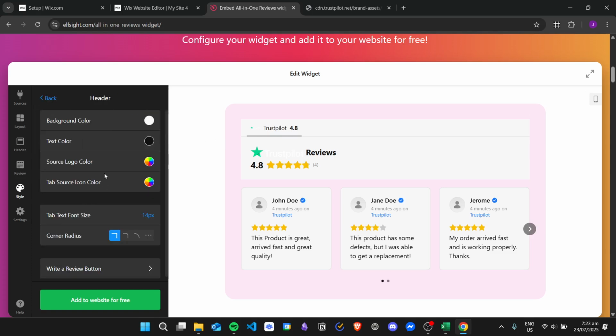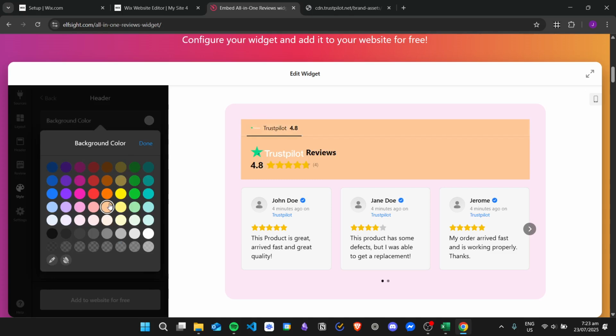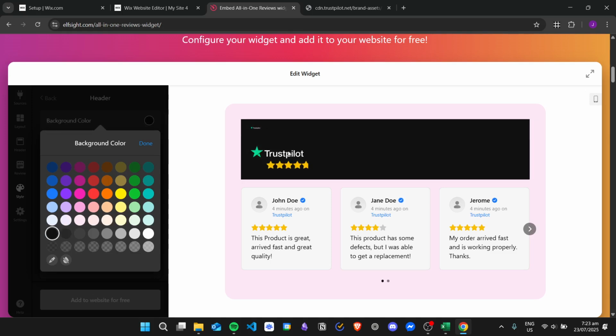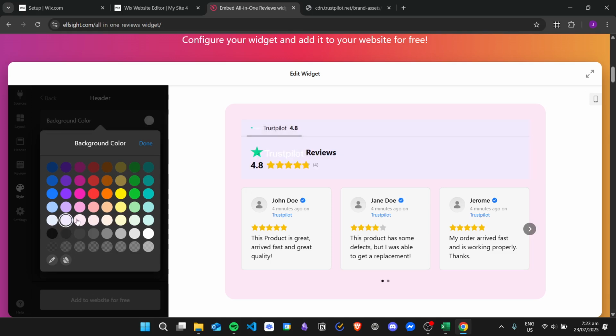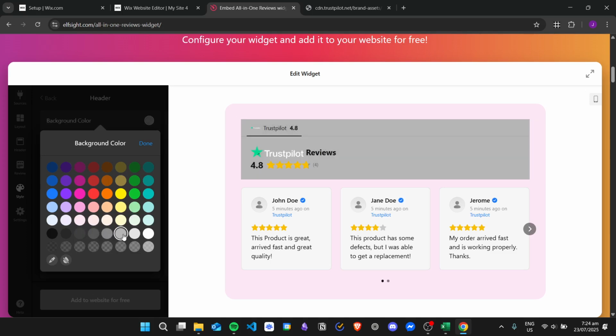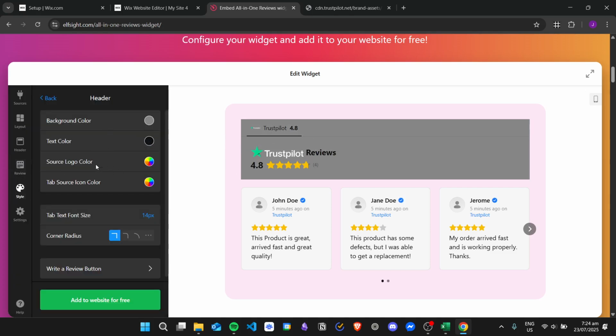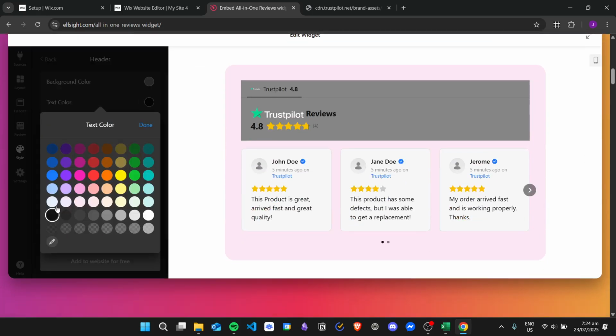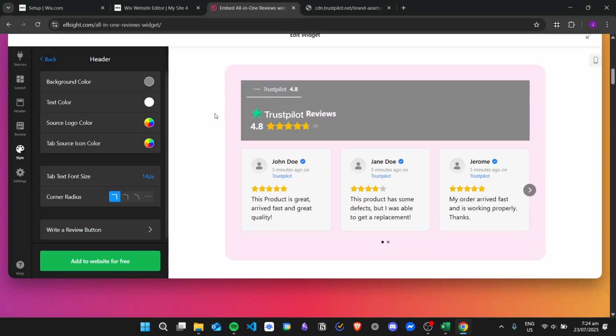And then for the header, you can change the look of our header. And as you can see, we can see the TrustPilot logo right here. So in order to have that, maybe we can make this into like a light gray. Click on done. And then for the text color, you can change this to white. And then click on done.